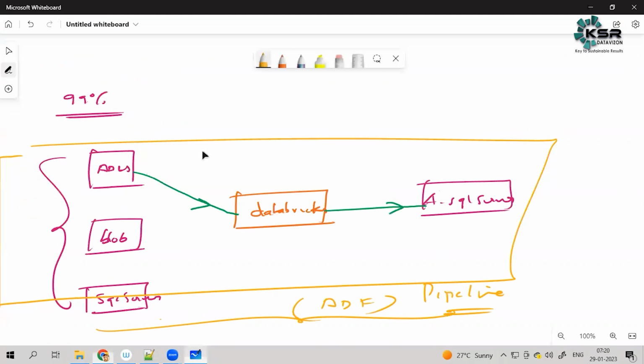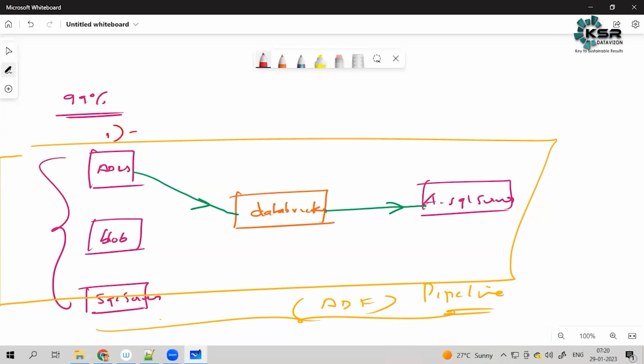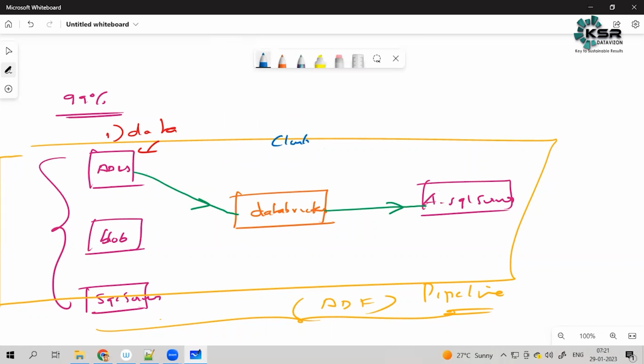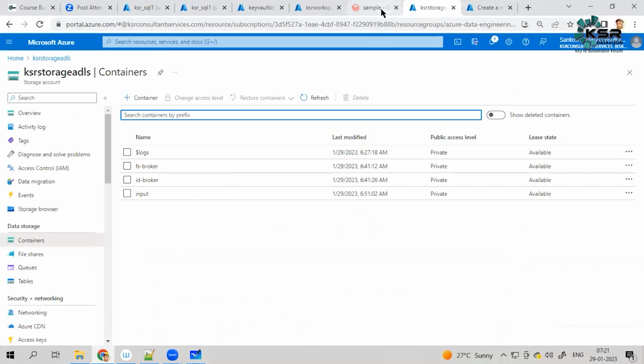The first step is we already have the data. Data is available. Now what you need to do is create the cluster. When you're creating a cluster, remember one very important thing: you need to set up the cluster and you need to set the secret scope. You need to create a scope, and in that scope, you need to add the key vault properties. Don't forget this step. This is very important.